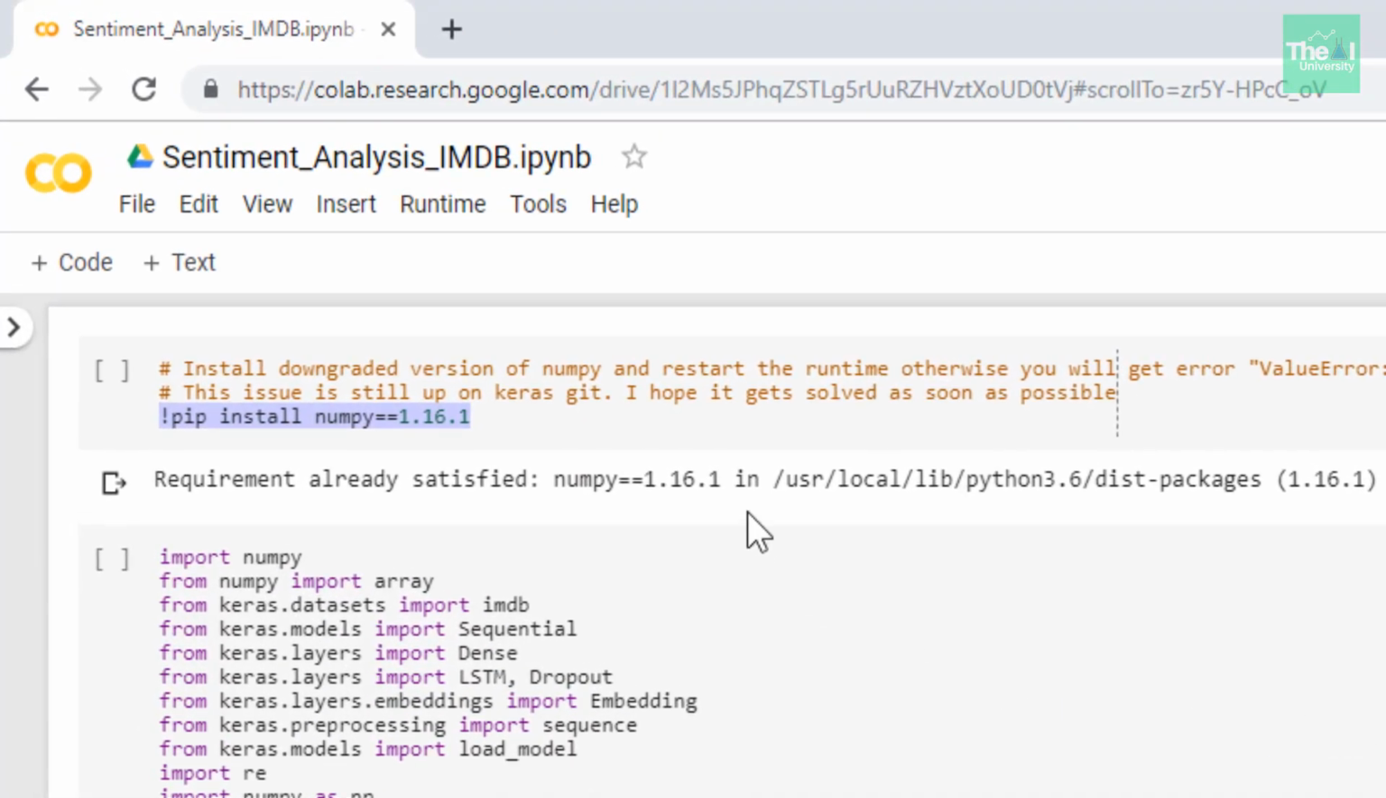So in the first cell, I'm installing a downgraded version of NumPy, because if you don't install this downgraded version, then you will get an error which is something like object arrays cannot be loaded when allow_pickle equals false. Please restart the runtime once you install version 1.16.1 of NumPy.